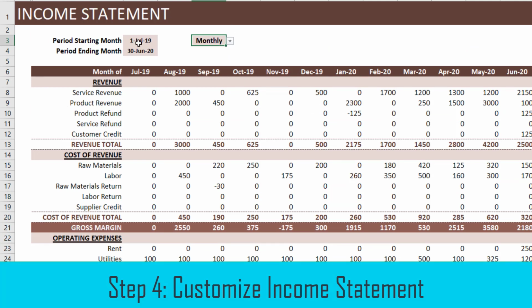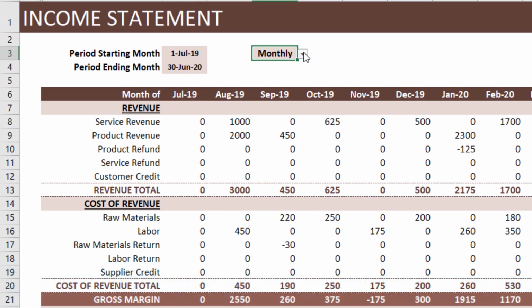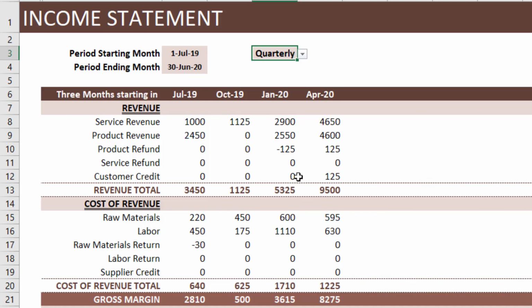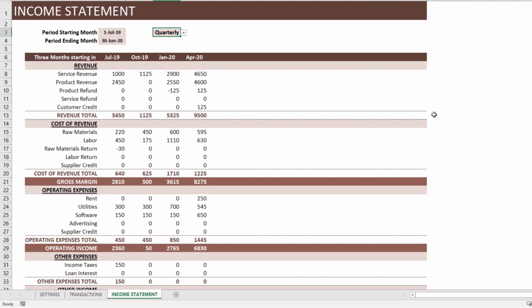The simple inputs needed here are when is the income statement period starting and ending, and then which type of statement do you want? Do you want a monthly or a quarterly or yearly? So if I want to do something by quarter, I just change it, and now you can see that it automatically gives me a quarterly income statement. So very, very simple, straightforward. Just enter the dates and choose what type of income statement, and it'll automatically work for you.